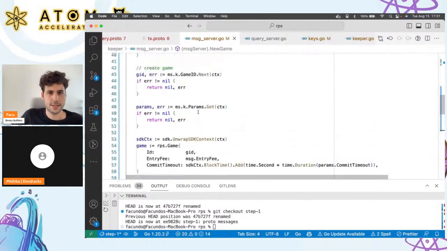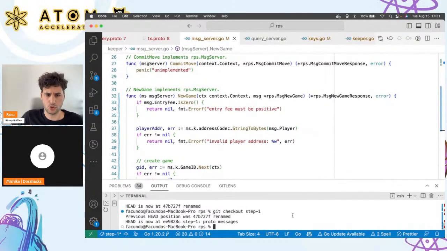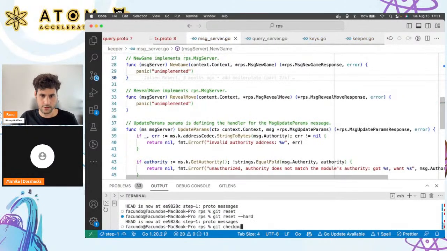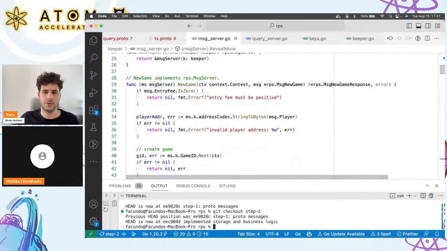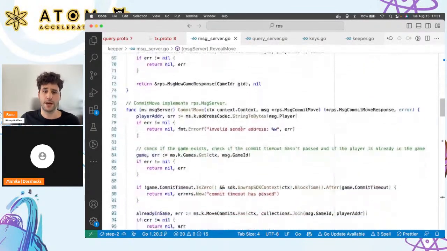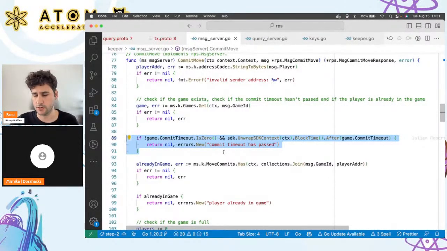So, well, that's basically it for creating the message handlers. And we are going to jump until the end of this. So perfect. We have the new game defined just like before. We have the commit move, which is basically the same, with the only difference that we check for the commit timeout because it's an already existing game.